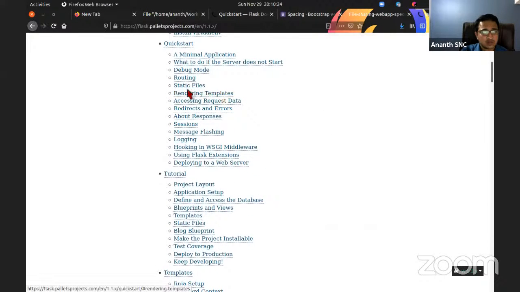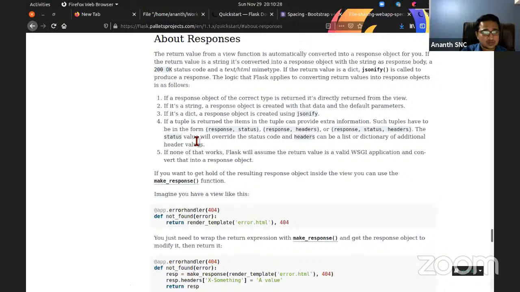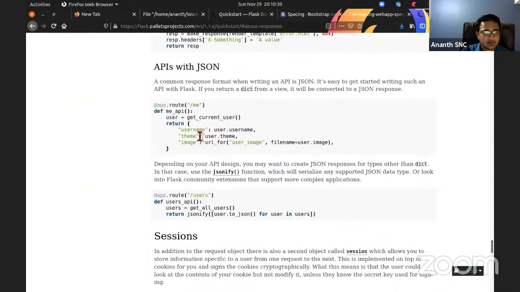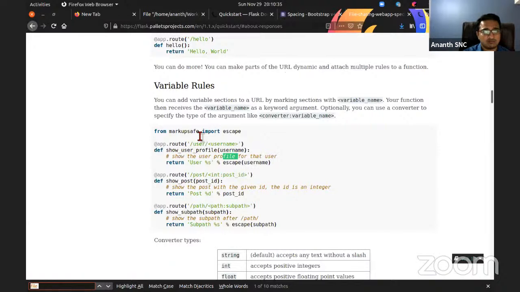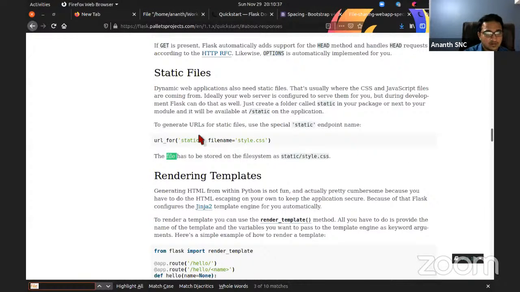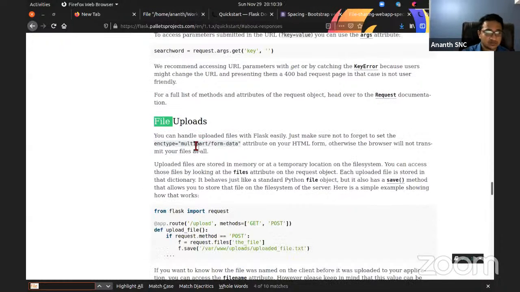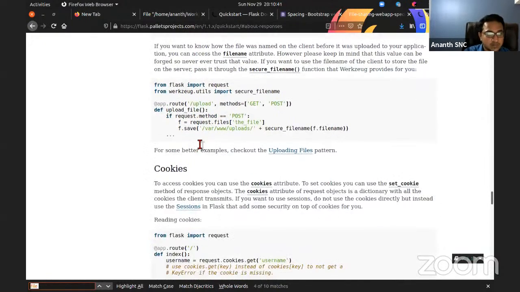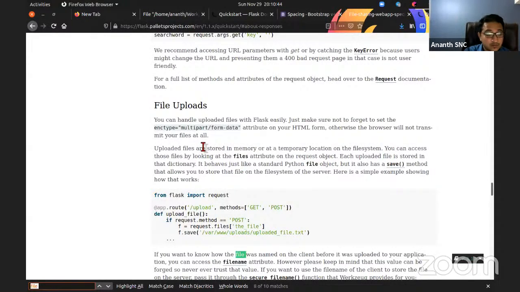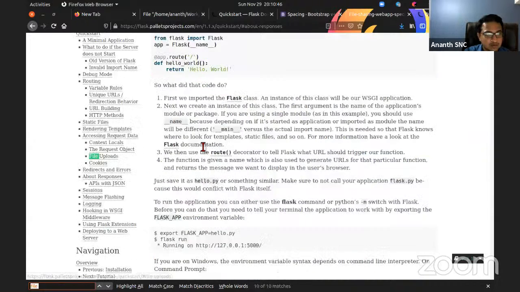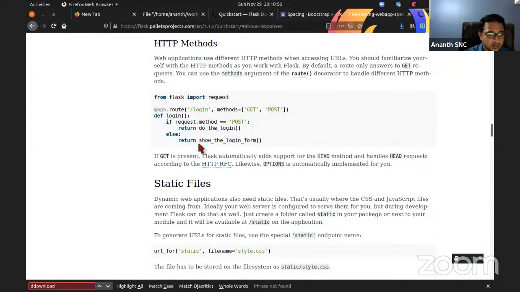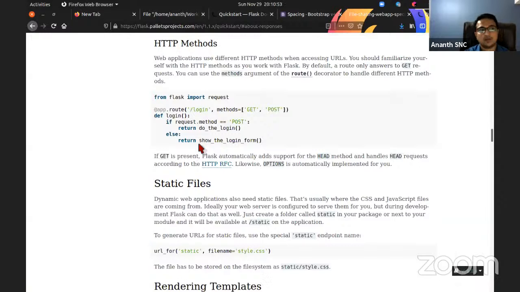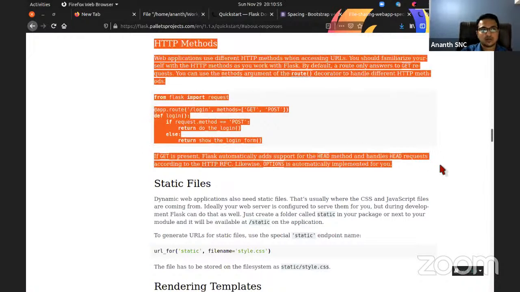Like rendering templates, about responses. Let's directly search for file. This is file uploads, right? But now we want file downloads. Do we have any download? No. Maybe it's not there in the documentation.